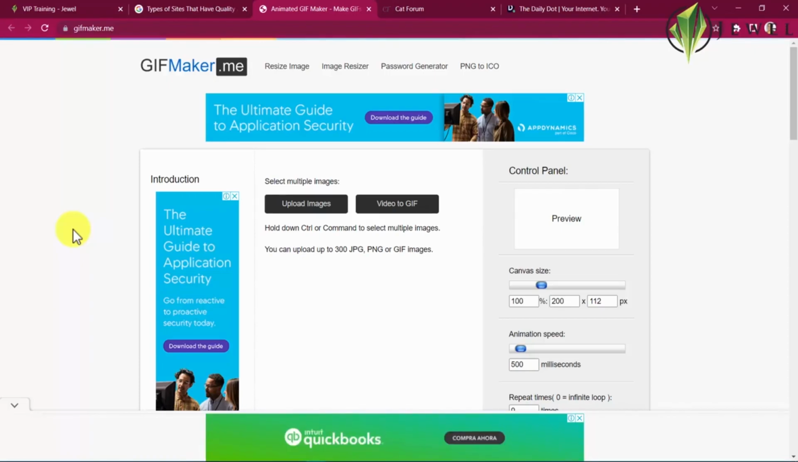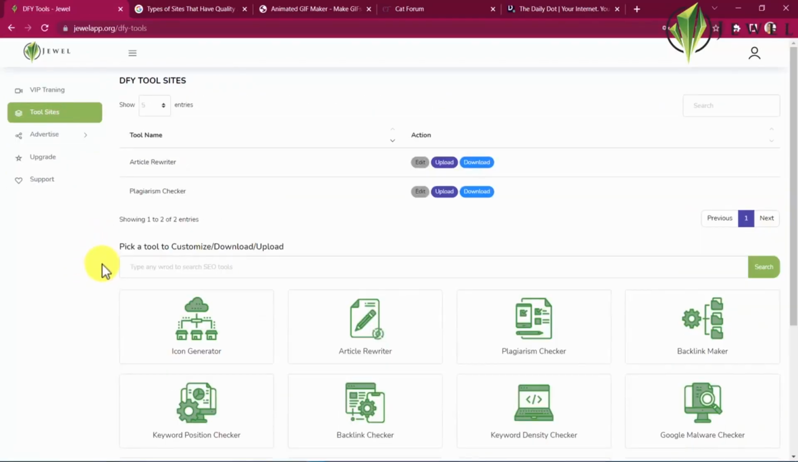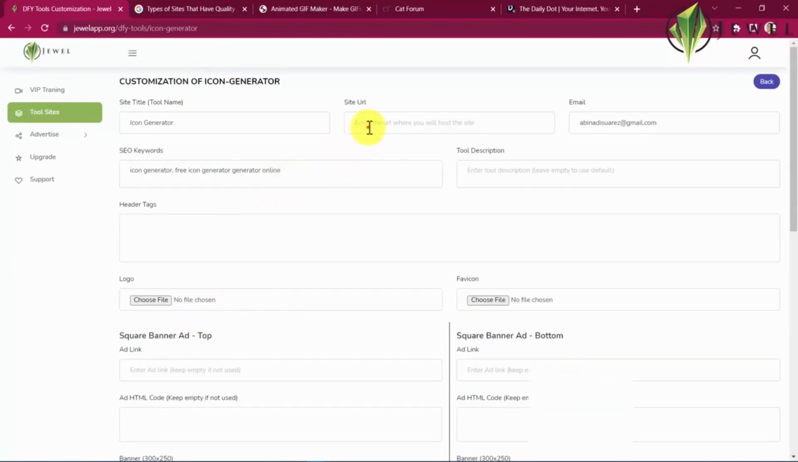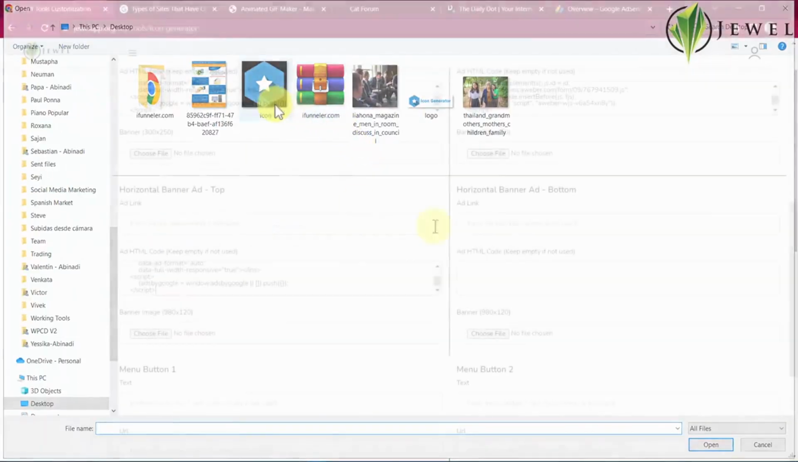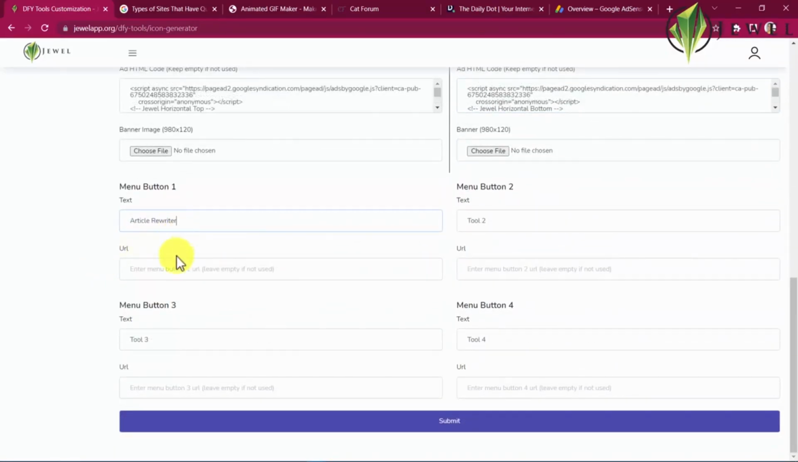Well, so, what is to be done? Here is where Joule comes into play. Joule is the best solution to replicate one of the most profitable AdSense approaches, as well as the easiest one to maintain, by creating an AdSense-approved, free online tool site in just seconds. Yes guys, let me show you. You just need to pick the free online tool of your choice. Fill out this form with the name of your tool, the URL where you will store it, contact email, SEO keywords, tool's description, header tags, which is where we can add our Google AdSense code, a logo, a favicon, up to 4 different banners and their respective links, but we could also embed our opt-in forms, or of course our AdSense ad unit codes, and the ability to add up to 4 different menu buttons, which you could use to add other similar tools like this one I'm customizing to drive a lot more traffic, leads and profits.